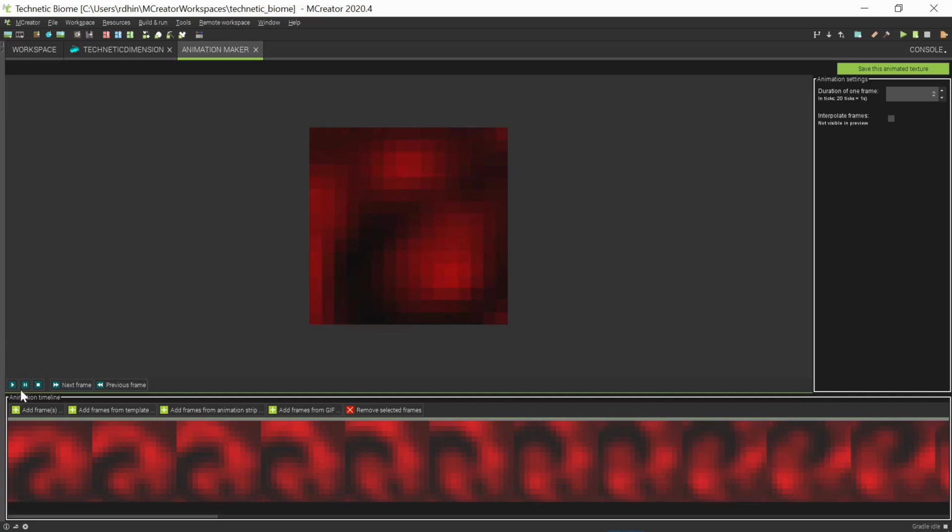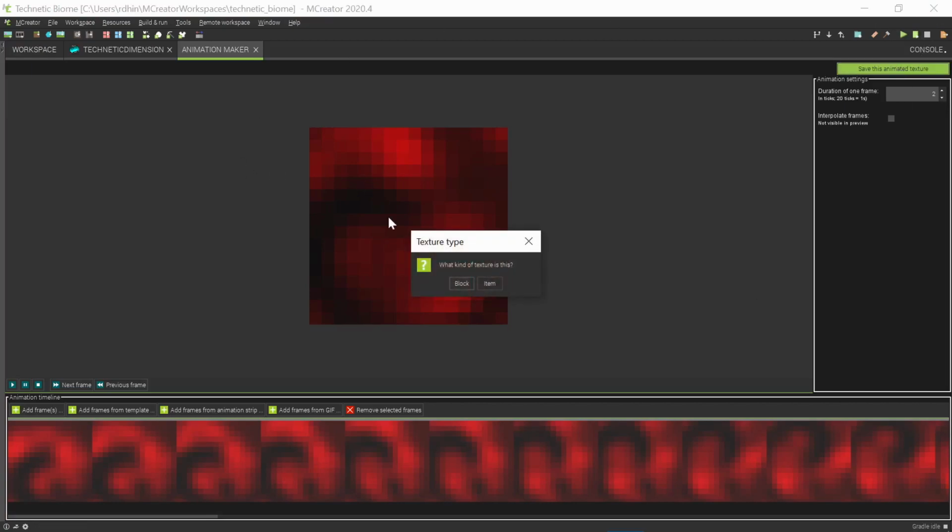There, it looks pretty cool. It kind of resembles a Nether portal of some sorts. So when you're done, you can click on save this animated texture and save this as a block. Say Technetic animated portal. Make this size 8x8 and click on OK.